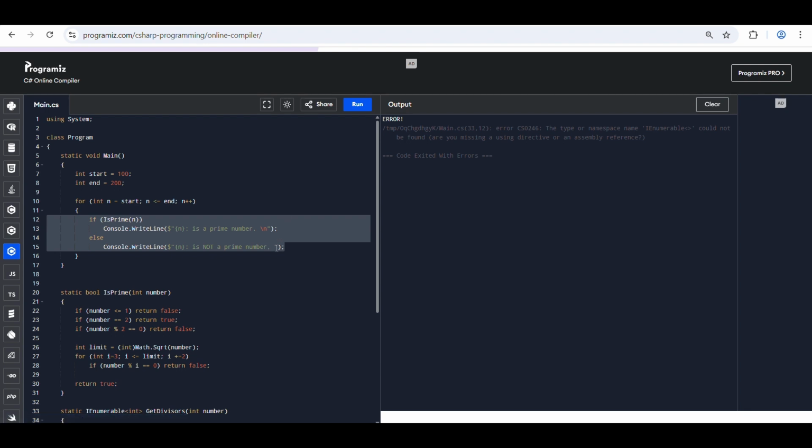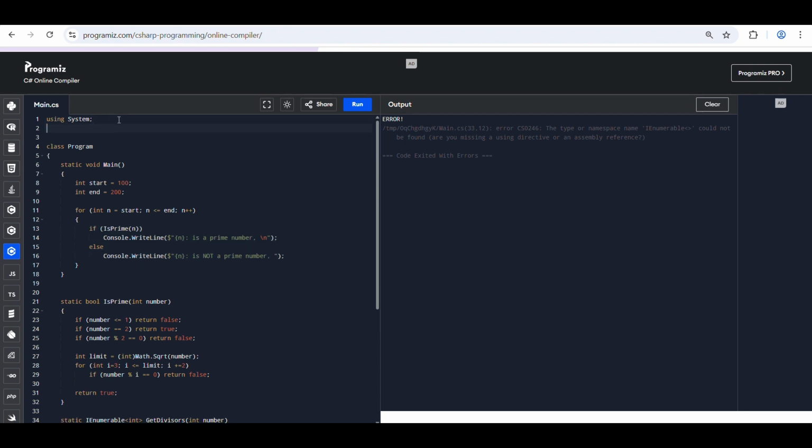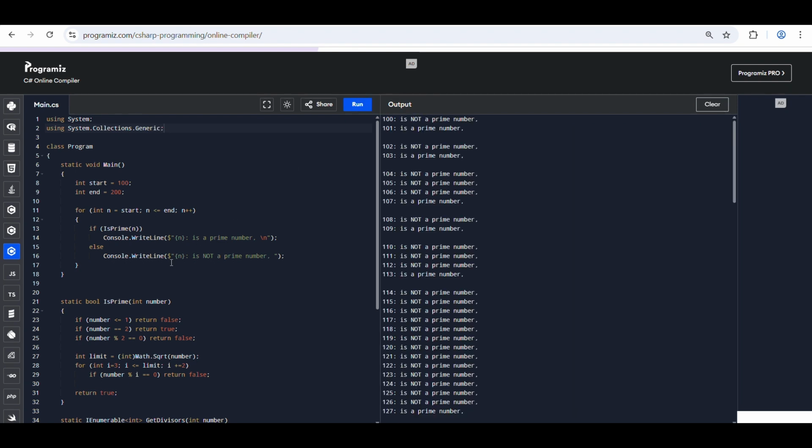How do we actually link the divisors here? I think we need something else. We can't simply run the divisors. So there's a package we need, System.Collections.Generic, and that's still not going to do anything for us. Okay, it is. But we still don't have the divisors, and that's because we need the console output. Okay, so let's finish this off.